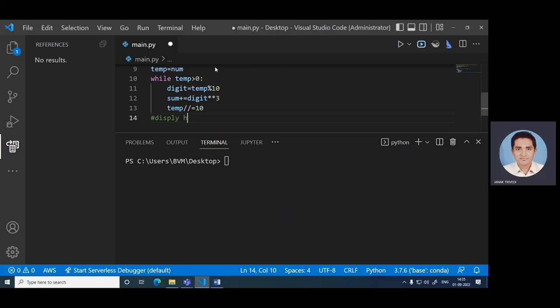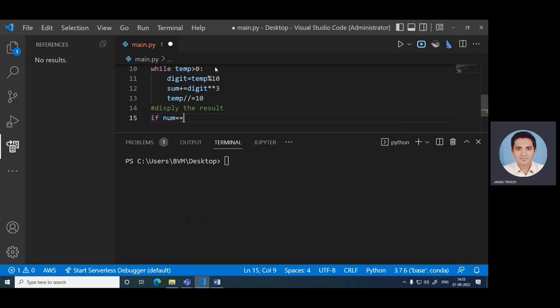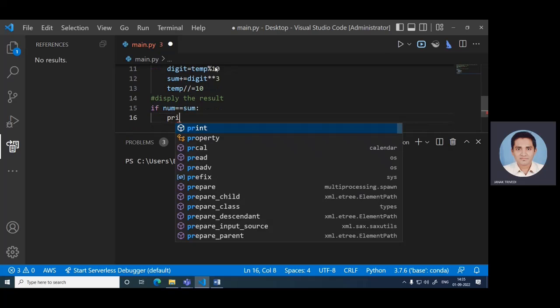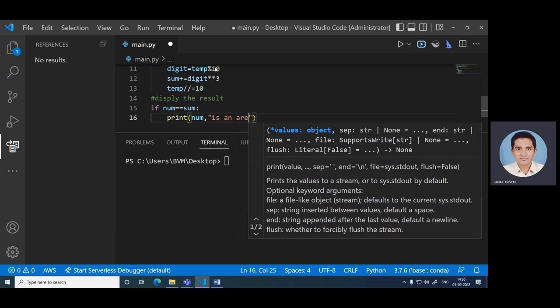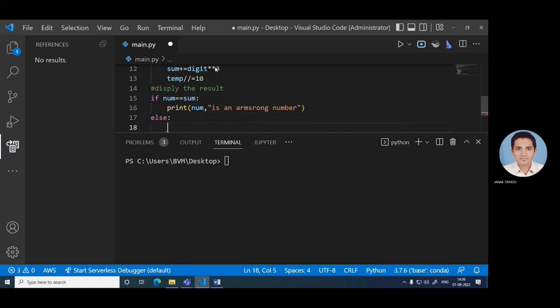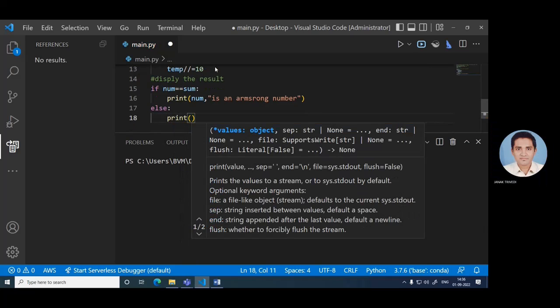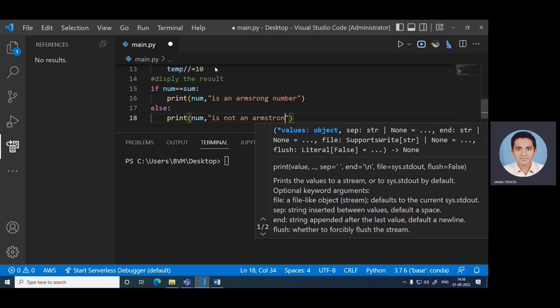Now finally display the result. So if number equal to sum, if both are same, then print number is an Armstrong number, else print number is not an Armstrong number. So let's save this program.